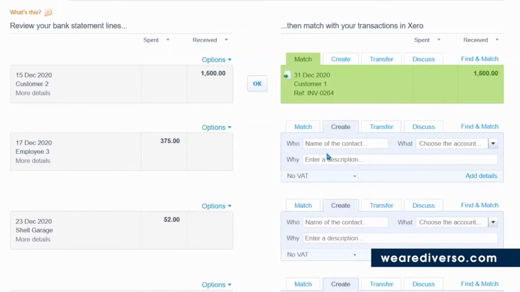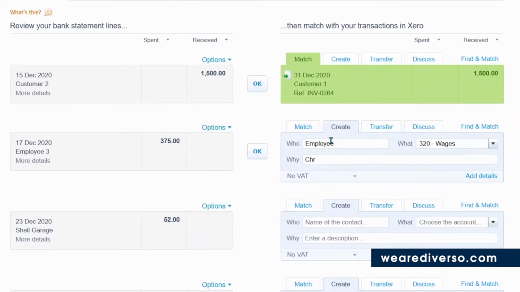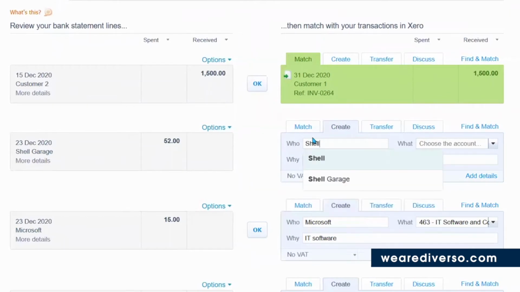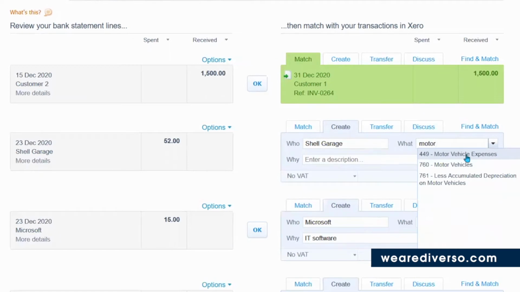Okay, all done. And the same with employee number 3. And you see, as you start to do it, you can get quite used to it and start knocking these out quite quickly. Now here we've got a payment to Shell Garage. So again, I'll put the correct contact. And this was for fuel, so I will put it to motor expenses.